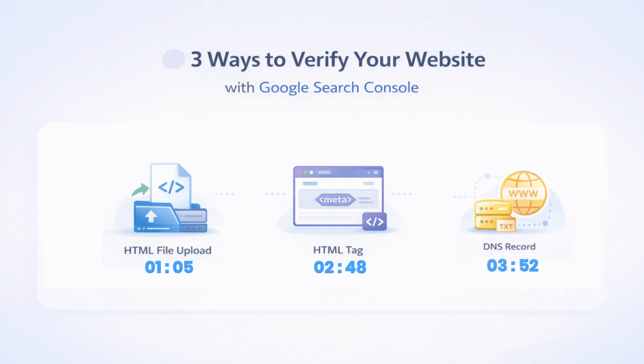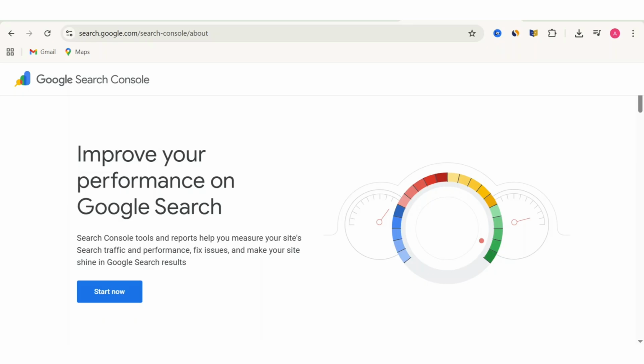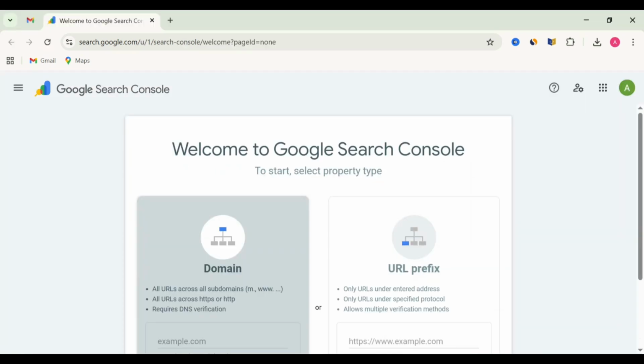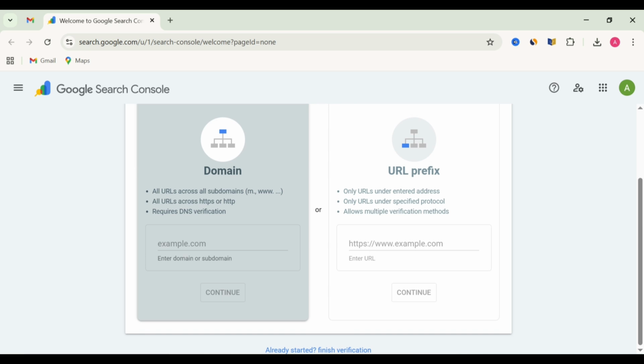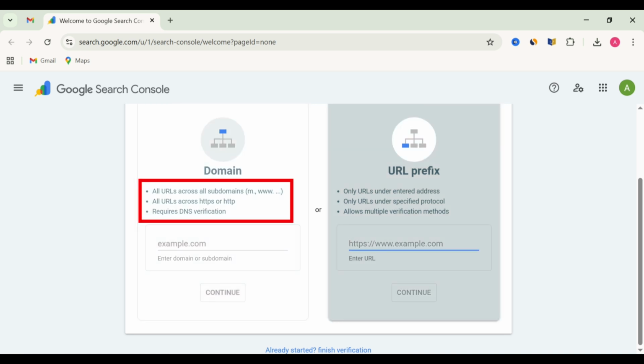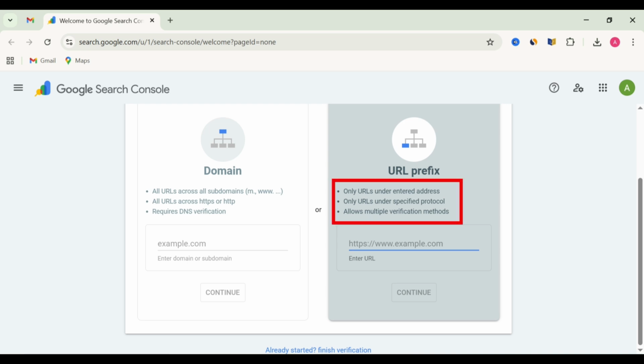Now, first of all, log in to Google Search Console using your Gmail account and click Start. Now you will land on the following dashboard with these two options. The first one is domain, while the second one is URL prefix. There is a small difference. The domain one will cover all URLs across all subdomains, while URL prefix will cover specific addresses. We will use the second method, which will also cover the first one. Now add your website here and click continue.